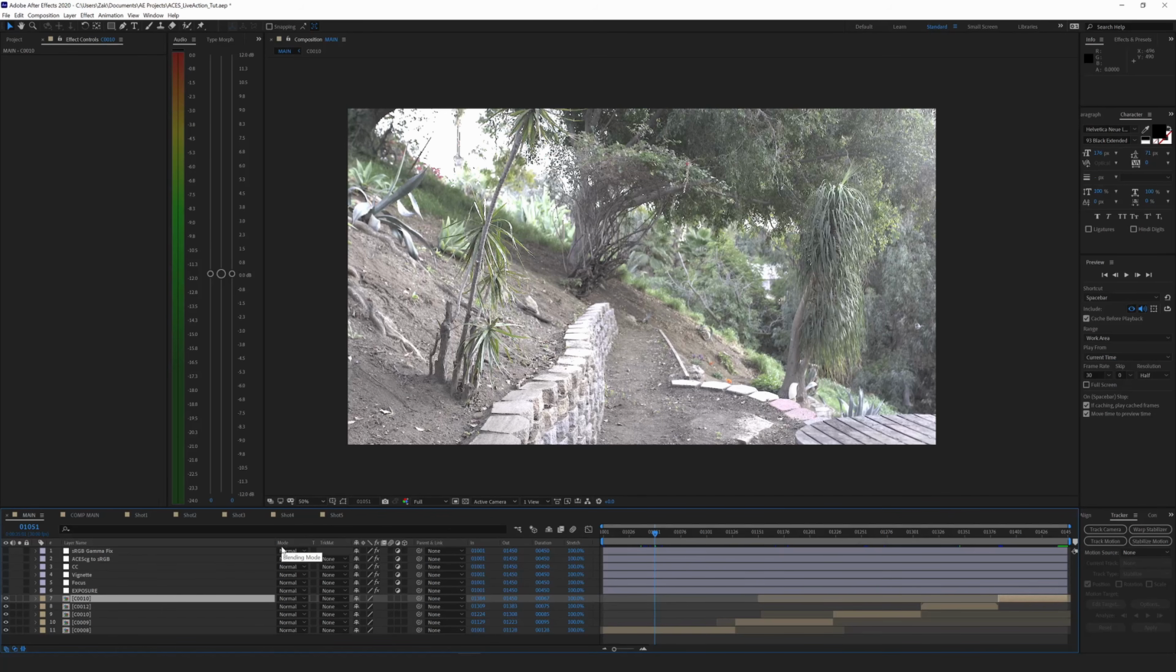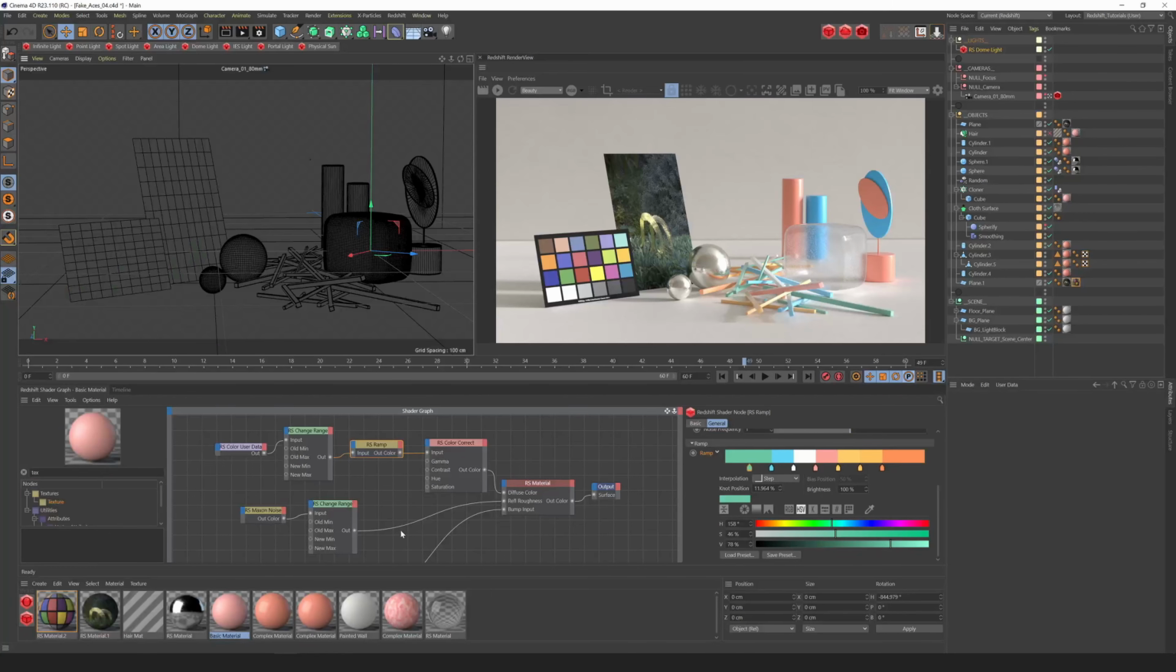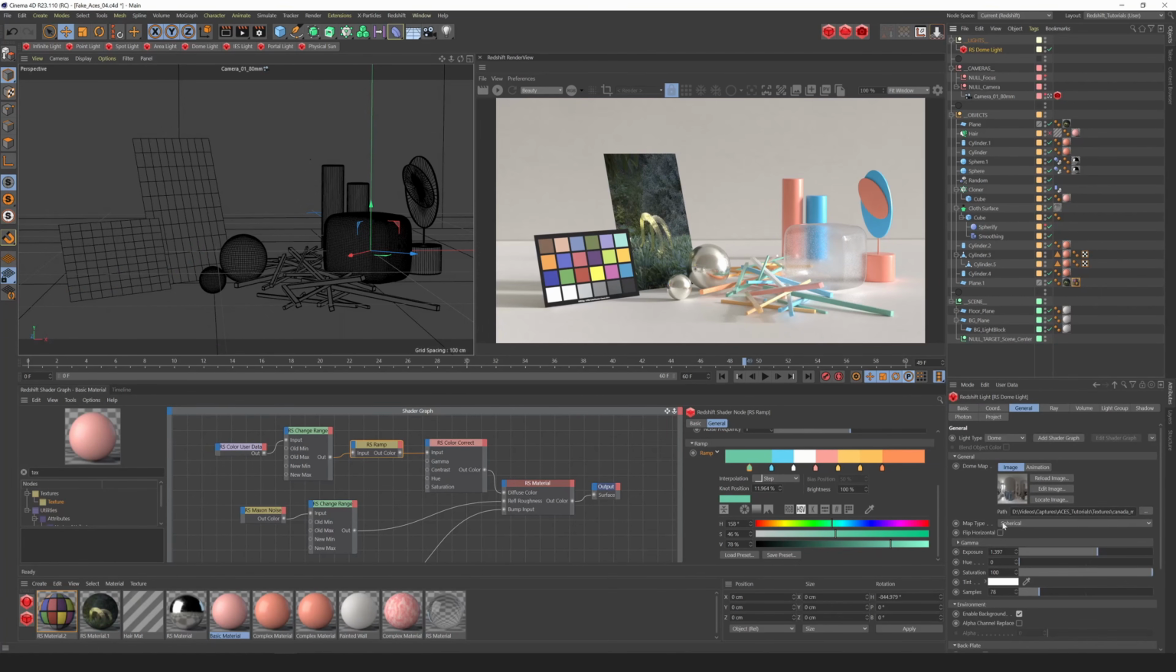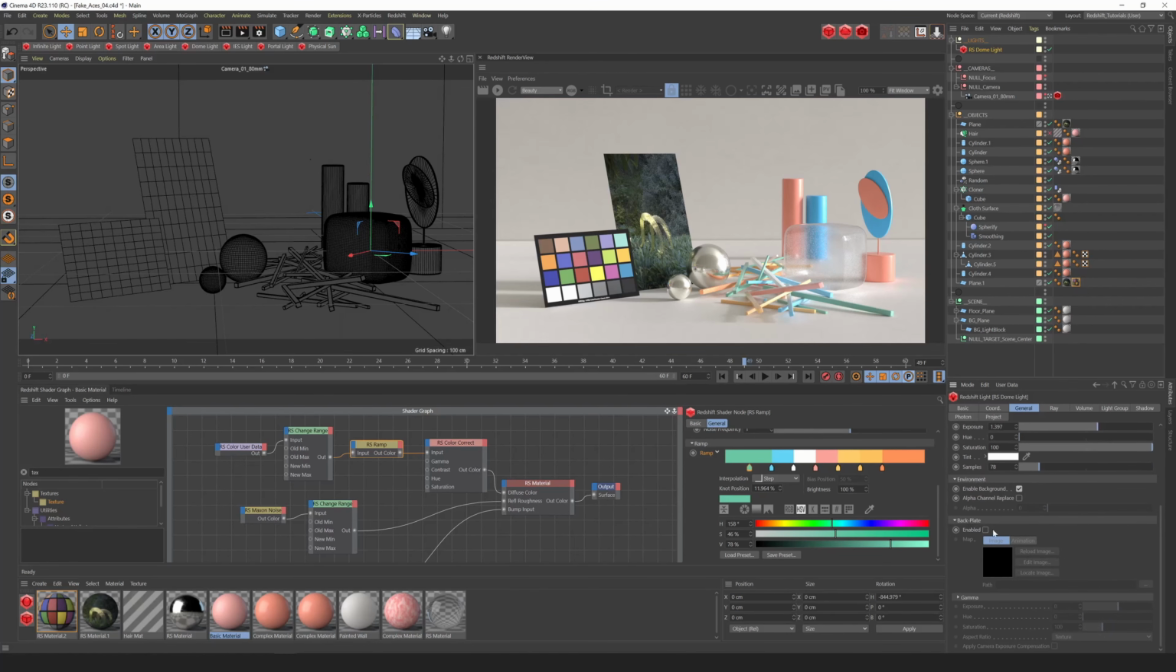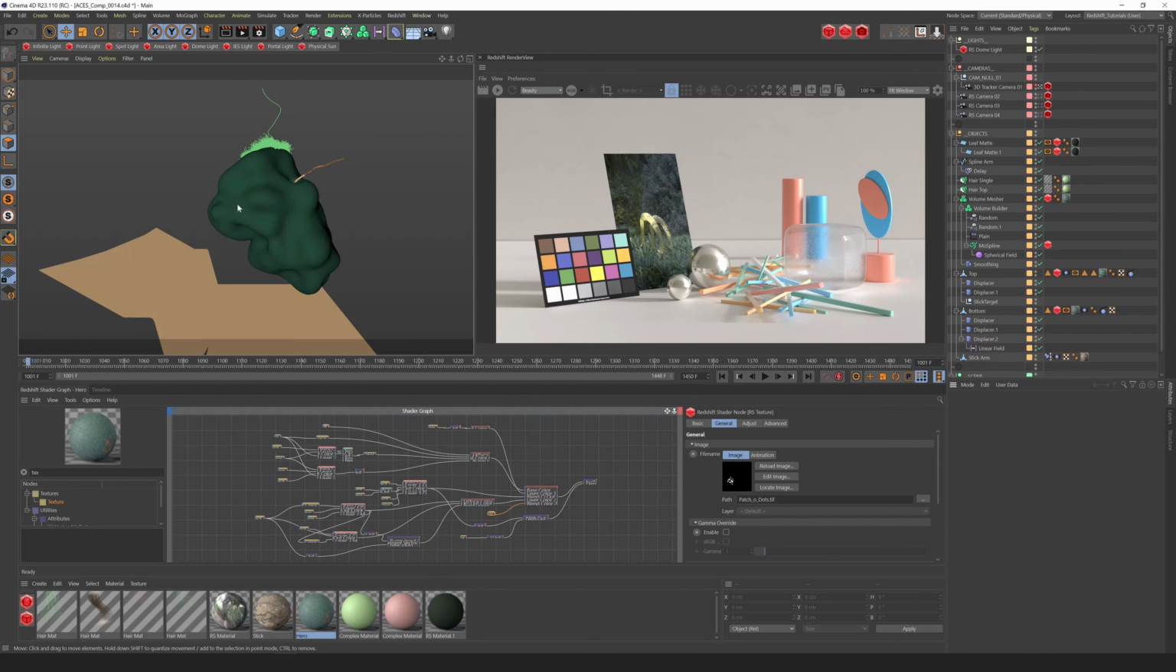Okay, so now taking this into Cinema. The way I would do this, and the way I've done this in the past, is just export out an image sequence that I can play back utilizing the dome light. If I go to the dome light here, you can see we have the option for a backplate. I'll just hop over to my scene right now, and I'll show you what I've done. So I've got this sort of blobby thing here.